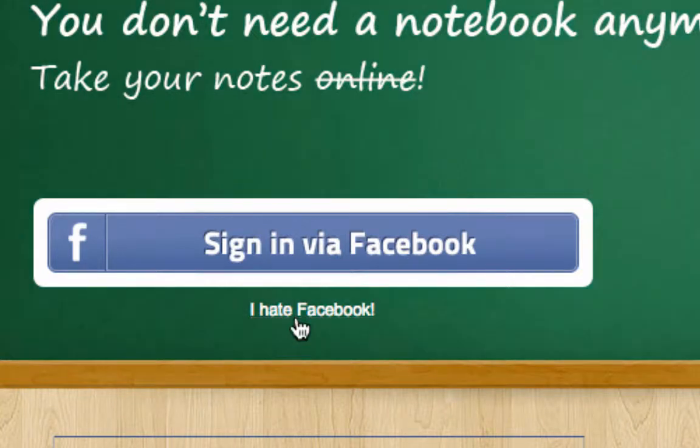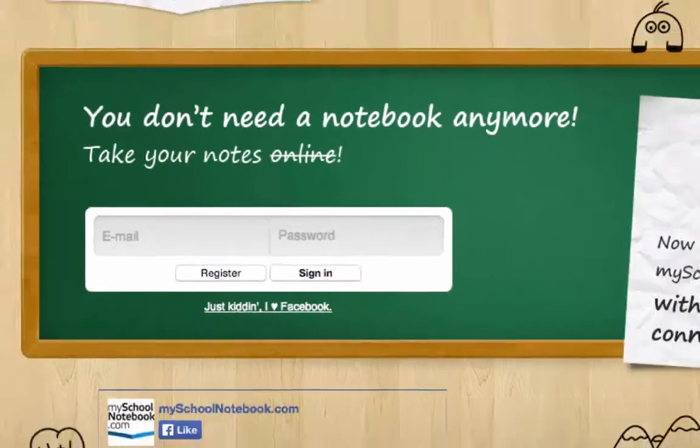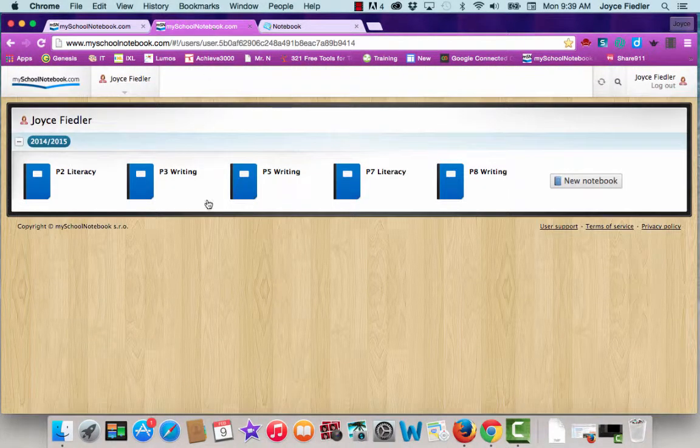There are other ways. So if you hit I hate Facebook, then you can register with an email and a password. So I've already done that, so I'm going to go to that page. Once you do that, this is what the page will look like. Now I have these notebooks already added. Yours will be blank until we add some.